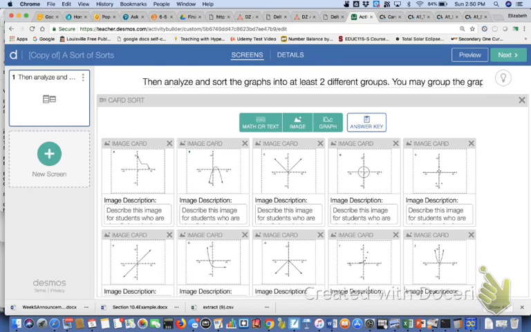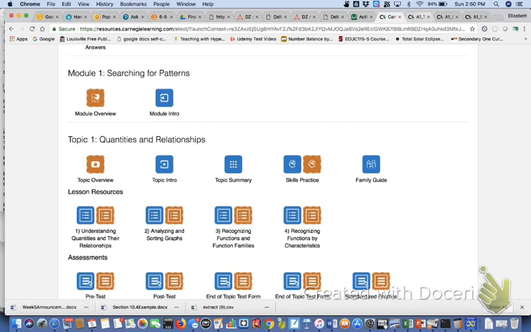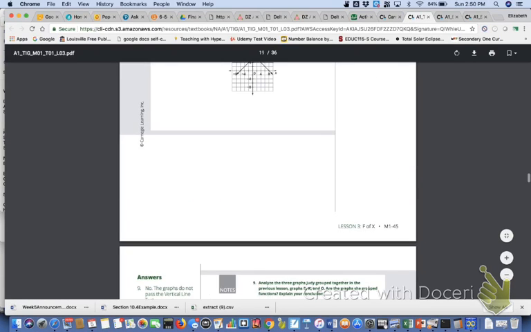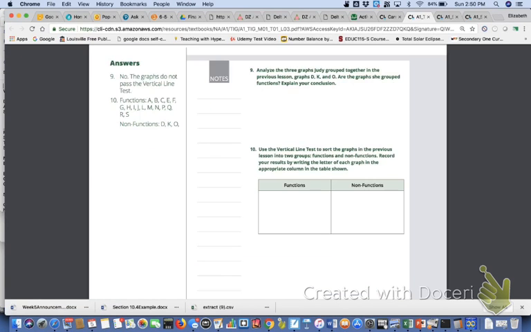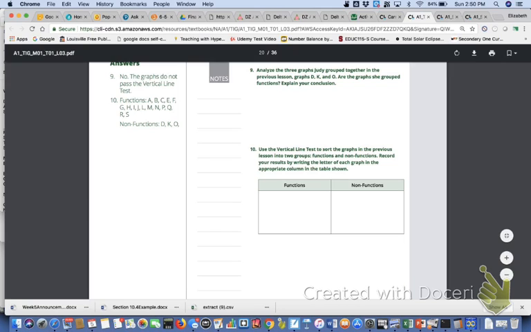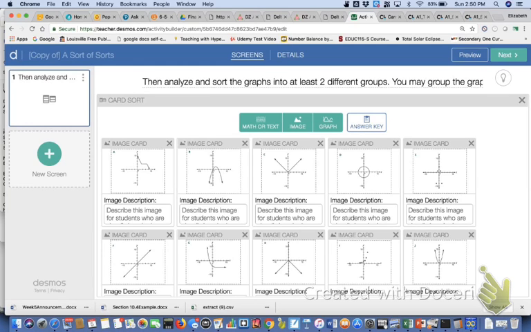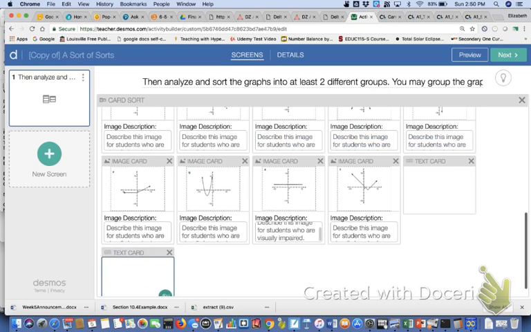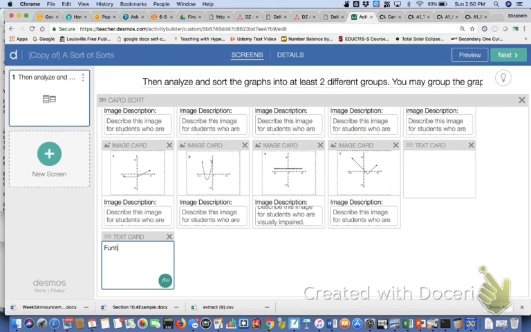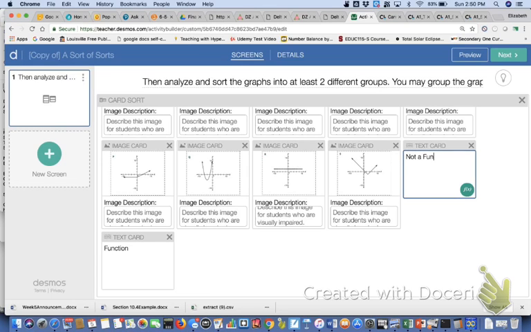And now I actually need to do an answer key. So in case you haven't looked ahead at that lesson yet, it comes up in that next lesson, f of x. And the first thing they're going to do with the cards is sort them into functions and not functions. So I'm actually going to create 2 other text cards. I'm going to click text twice. And I should have gotten 2 blank text cards. Yep. So I'm just literally going to type in function. I'm going to spell it right. And not a function.